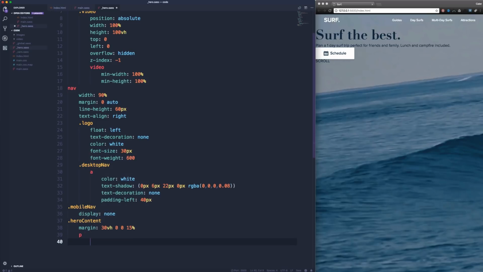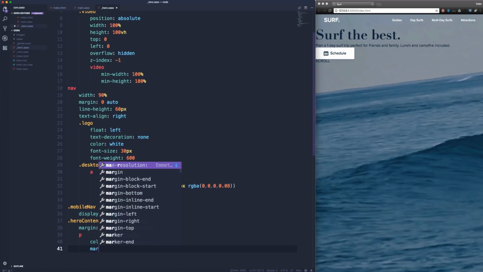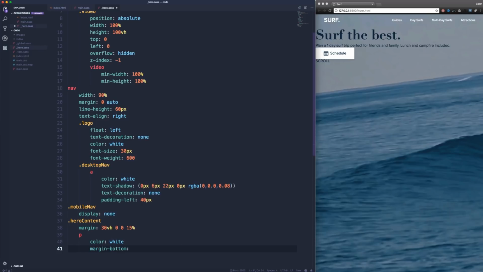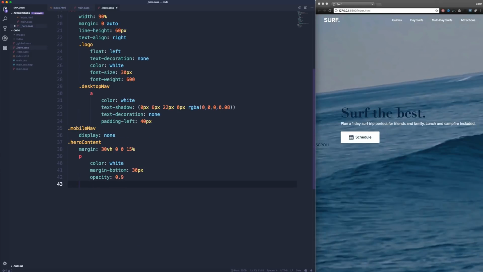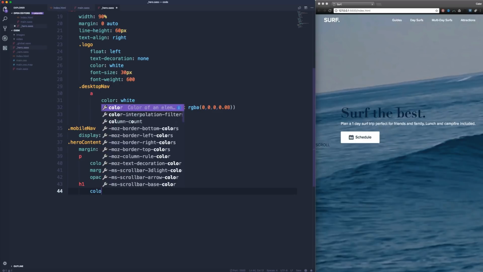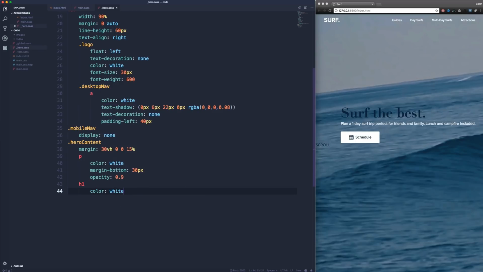Next, I'm going to target the p. We're going to add a color of white to that, then a margin on the bottom of 30 pixels. And then the opacity, I want that to be just a little bit lower, so 0.9. So we save that up, that's what we have. Now I'm going to target the h1, still inside of the .hero-content, and I'm just going to add the color of white to this.